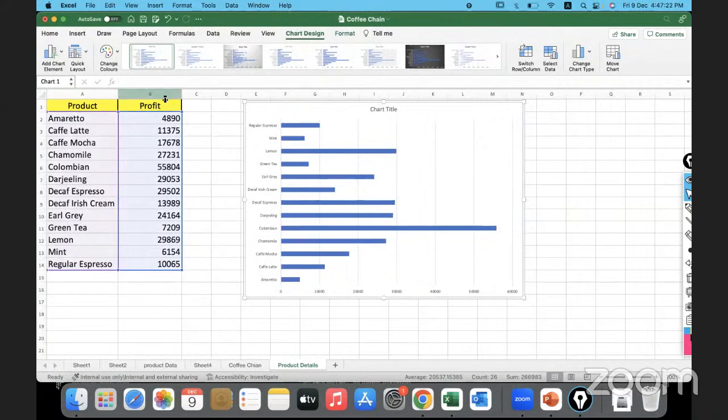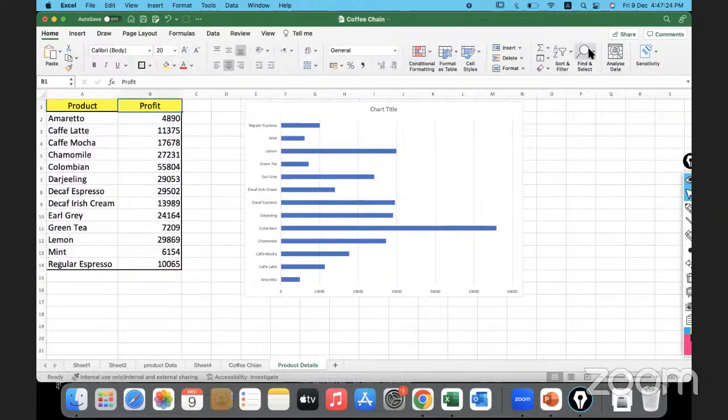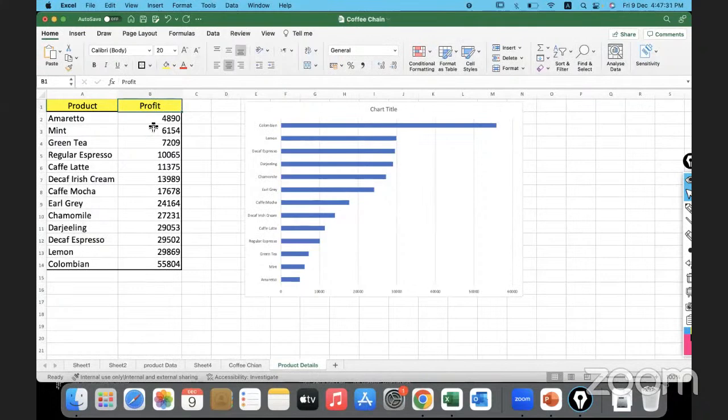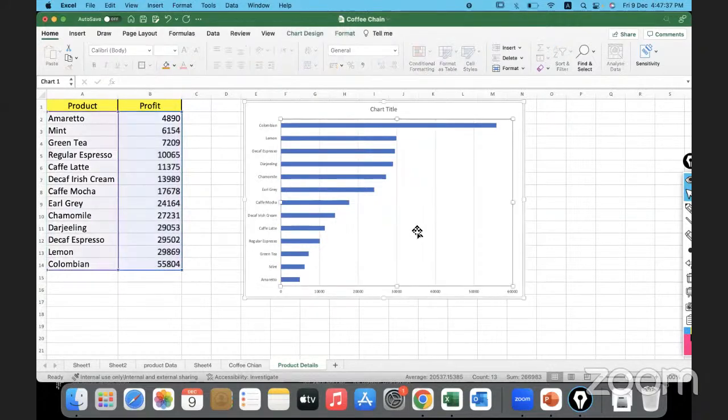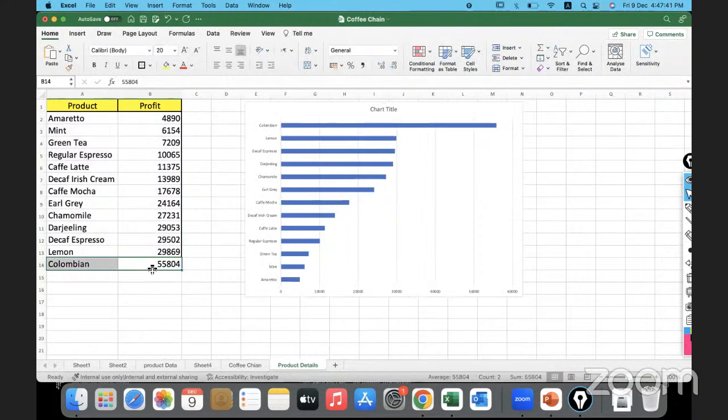We'll do one thing. We will just sort this data by going up to the sort option, sort it. Now, these are sorted, right? When my data got sorted, you can see how within the chart also the data got updated. So it's showing me the highest to lowest. Colombian with the highest profit is here.